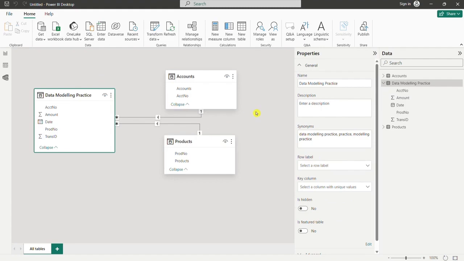So with this, you can see, based on the symbols I showed you guys in class, that this is a one-to-many relationship. We have one entry that is a single occurrence in this one linking to multiple occurrences in our data modeling practice table. We have a single occurrence of a particular product in our product table, mapping to multiple occurrences of that particular product in our data modeling practice table. So that's a one-to-many relationship.